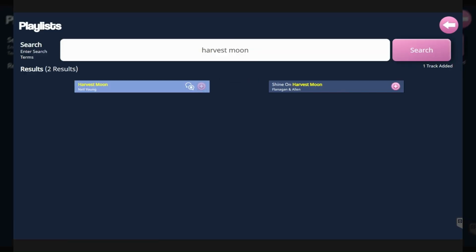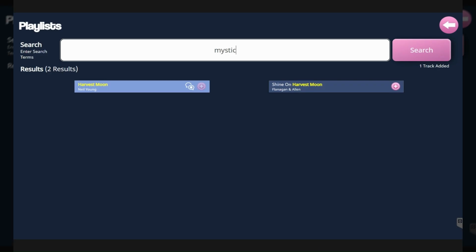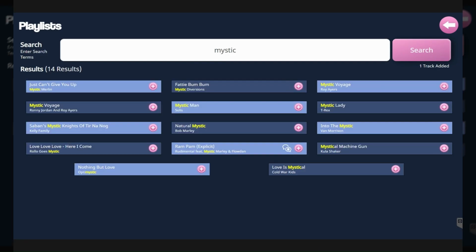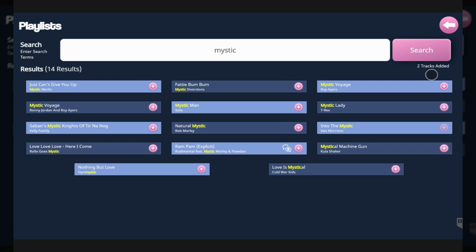Tap plus on the required track. I/O confirms the track has been added. Tap the search bar to add another track. We'll search for Into the Mystic by Van Morrison. I'll enter Mystic. Then tap Enter. Tap Search. The required track is displayed in the search result. Tap plus to add it. I/O confirms the track has been added.